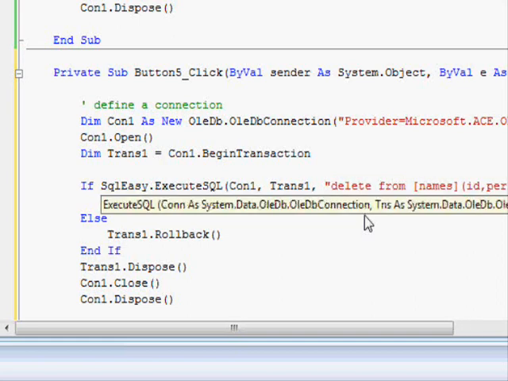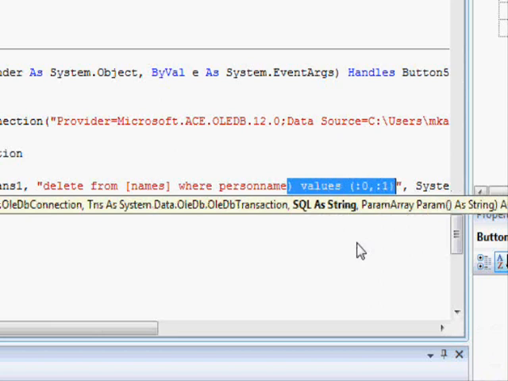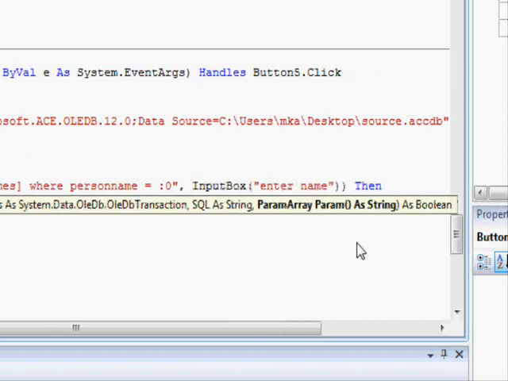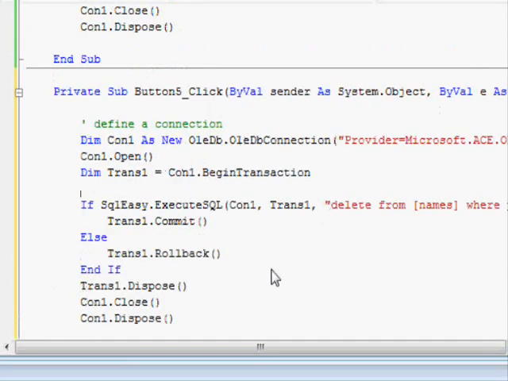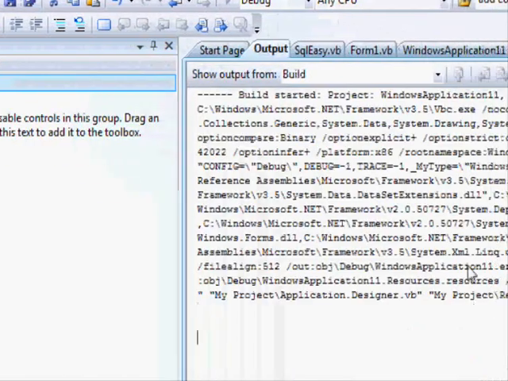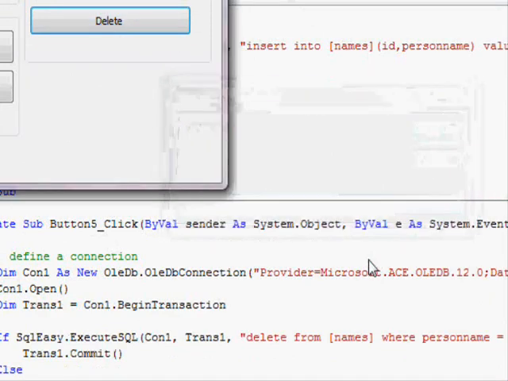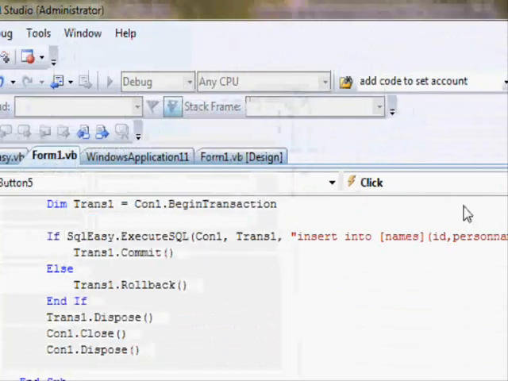So delete from names where person name equals colon 0. Okay, so I'm going to remove based on a specific person name. I'm going to enter the name and it's going to get deleted. Okay, so let's see how this goes. So I'm going to save this. Run now. Delete, please. Smith. Go. So let me close this.